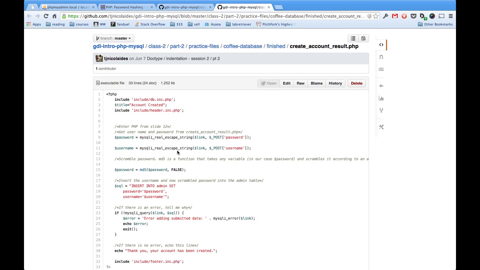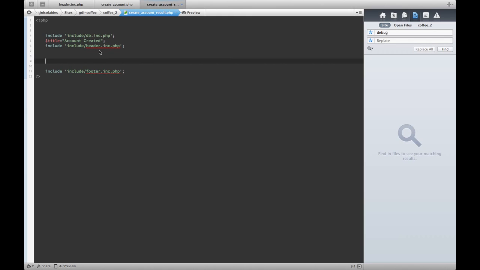So really quick, why don't we just grab the username and start doing something with that. This is very similar syntax to what we were using before. If you were grabbing a parameter from the URL, we were using get. And of course, that's all using MySQL real escape string as usual, and the link that's being established for us in db.inc.php.